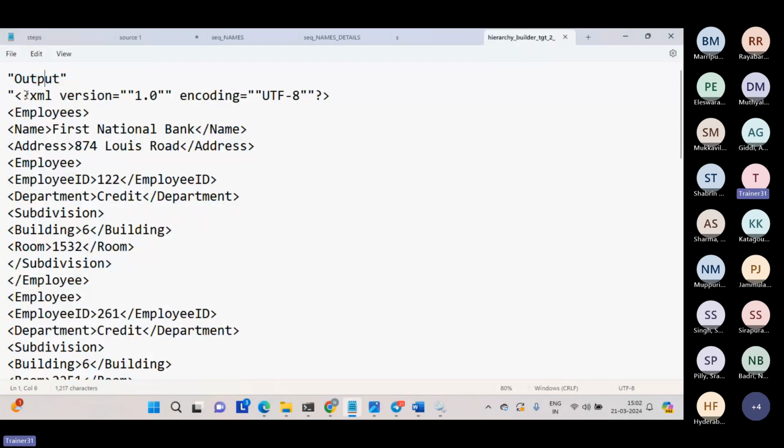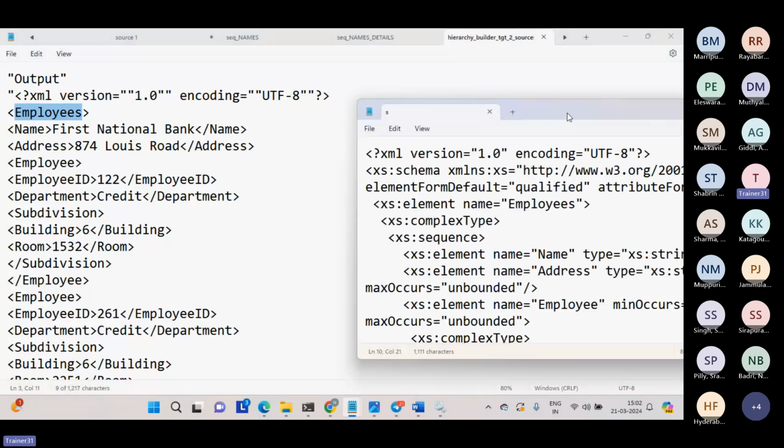Output has a header and you can see the prologue here. Employees. It's a root element, right? We can compare this with the XSD. Let me just open it side by side.